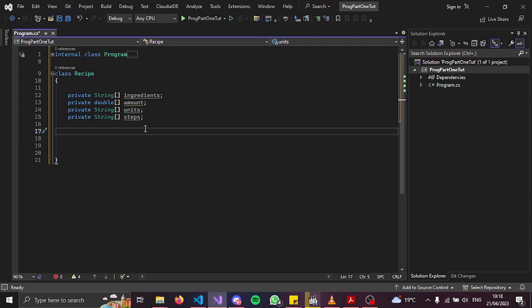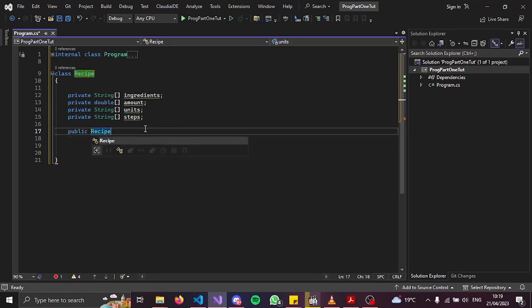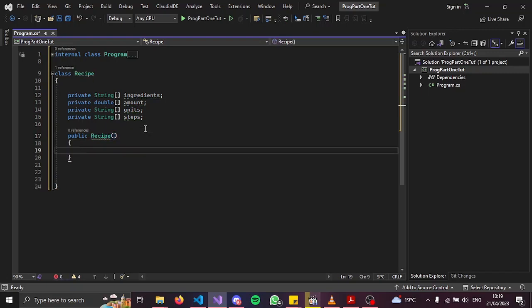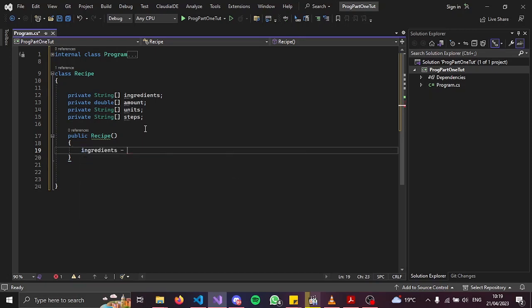Okay, next we're going to do public recipe. Now we're going to initialize the containers in our arrays. So we're going to go ingredients is equal to a new string 0. We're basically saying our array is now empty. We're going to do the same for the other ones.